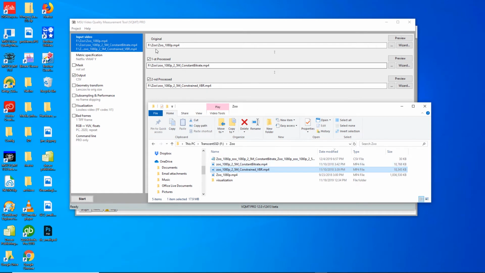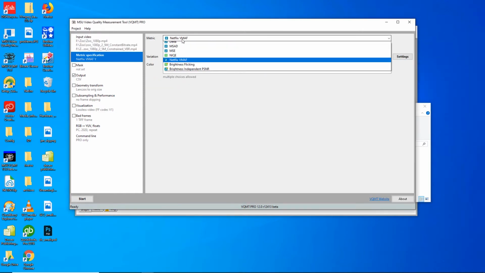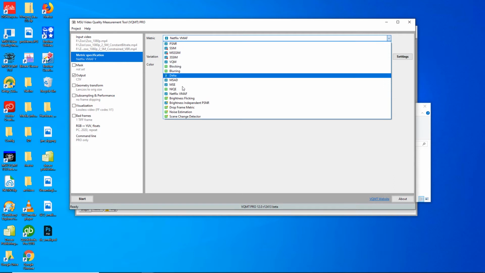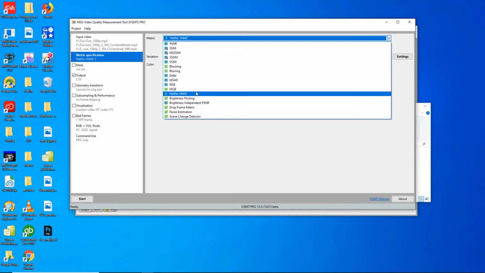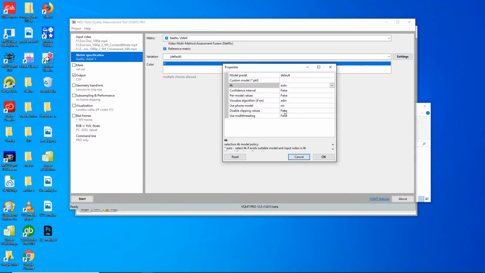So here we're looking at the Zoolander clip, and we're comparing constant bitrate encoding to constrained variable bitrate encoding. And we can enter the files via drag and drop, pretty simply, which obviously I've already done. Then you choose your metric, and VQMT supports a bunch of different metrics. And if you're interested in Netflix, you have both the 4K model and the phone model. So here's the 4K model, which automatically gets computed with 4K files.